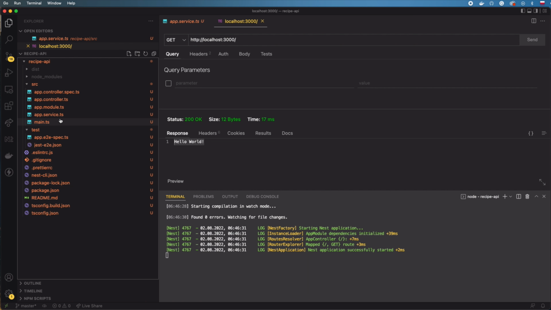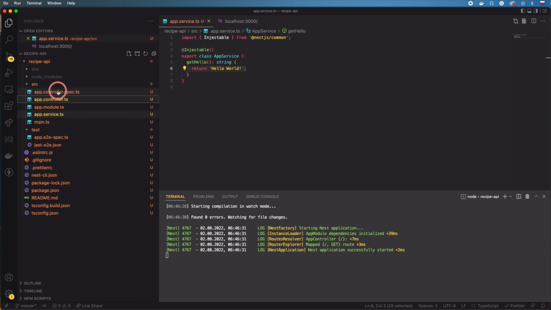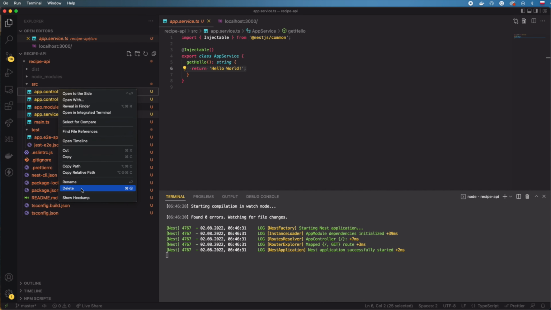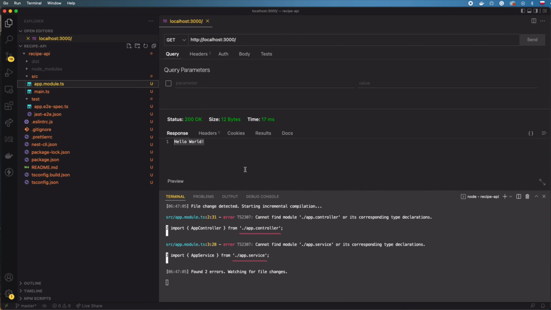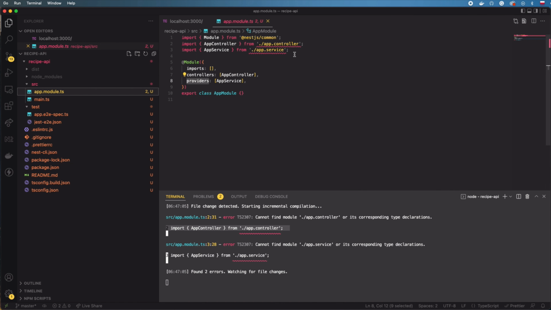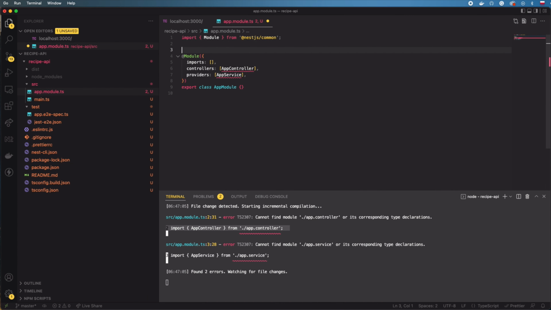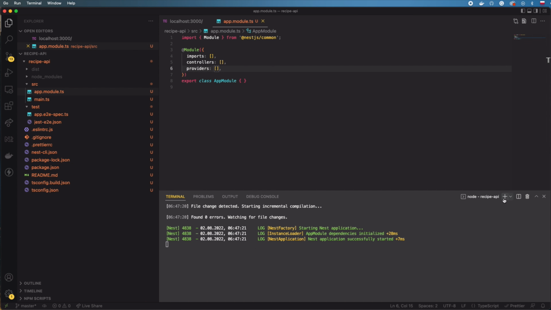For that, firstly, I will delete the Hello World controller and service. Here, you can see an error message. It's because I've deleted the controller and service, but they are still imported in the module file. We have to delete them here as well. Cool. Now the app is working again.